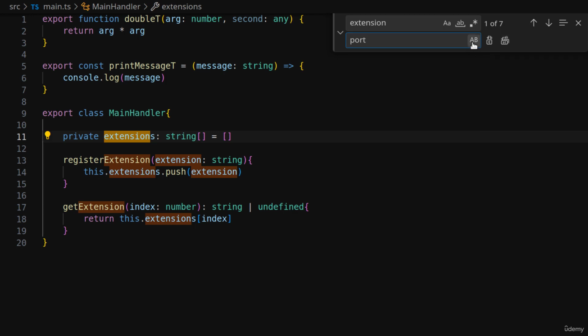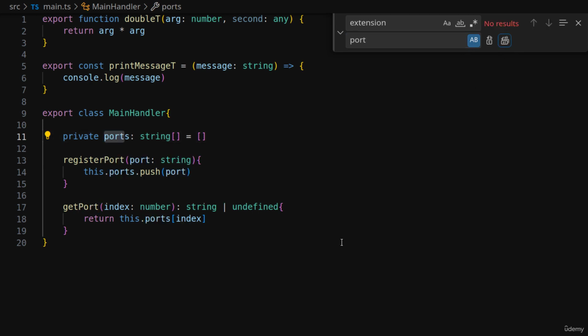I can even have the option to preserve the case. In this case, if you see, I have extensions with one case and then extension with another case. Now if I make it like this and replace all of them, you will see that even port has kept its casing.